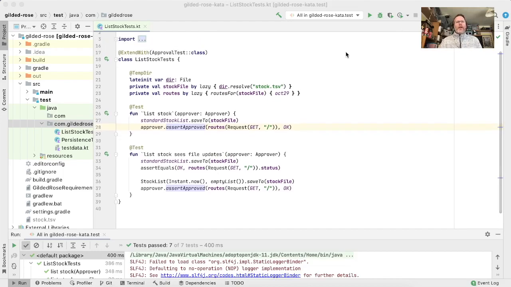But this stock test is already collapsing under the weight of this late init and lazy properties. So maybe we'll fix that first and see if we can simplify this as a good starting point for other tests like it.